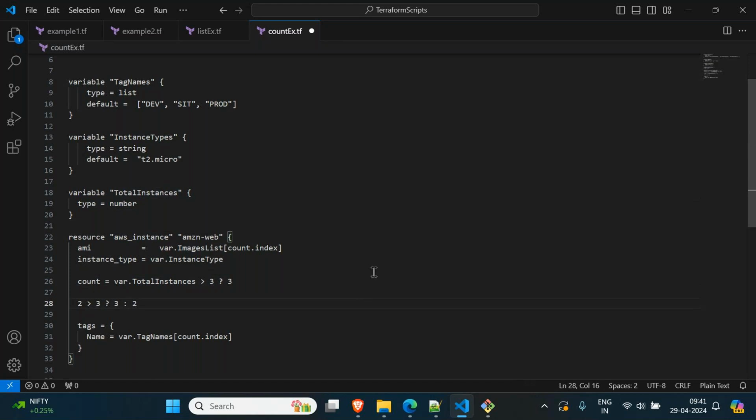So, for example, now you enter 2. 2 greater than 3: the condition checks, it is false. If it is false, then control shifts to after the colon. If it is 20, then this condition is matching, it is true, 20 greater than 3, then control goes after the question mark.